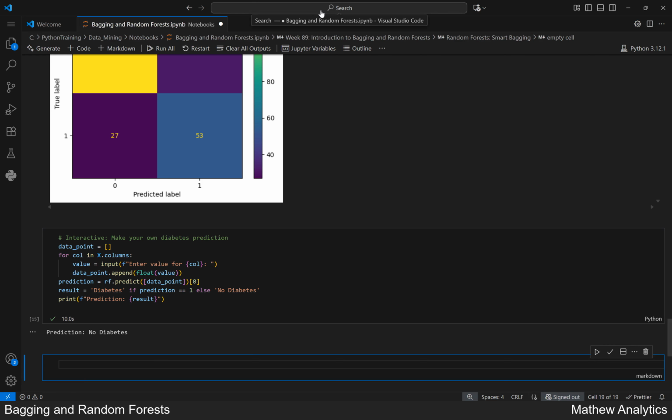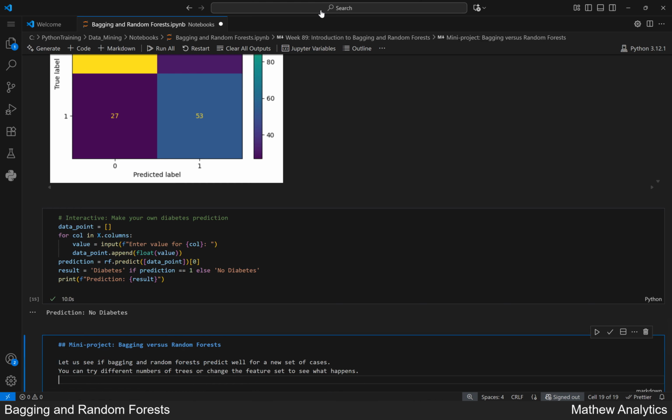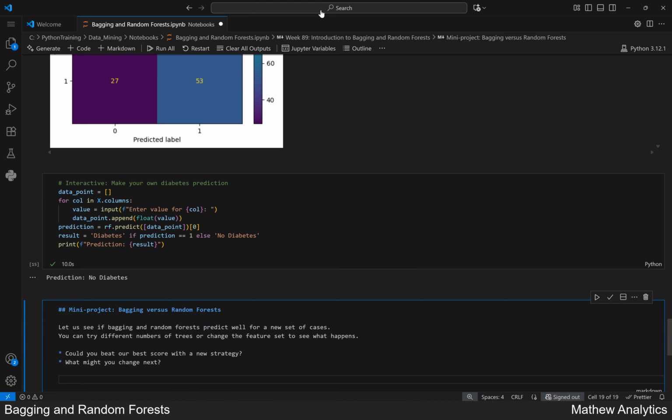Mini project, bagging versus random forests. Let us see if bagging and random forests predict well for a new set of cases. You can try different numbers of trees or change the feature set to see what happens. Could you beat our best score with a new strategy? What might you change next? Write your ideas below or try with the code.